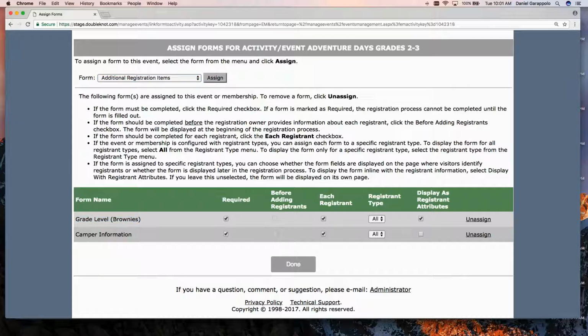So you'll see I have my camper information and my grade level brownies form that I built. We looked at both of these. I marked them both required because I need both of these filled out. You can't register unless you fill out these forms. I did not select before adding registrants because that just wouldn't make sense.